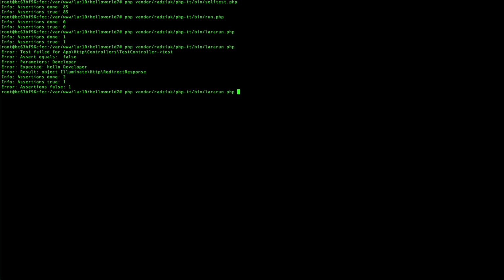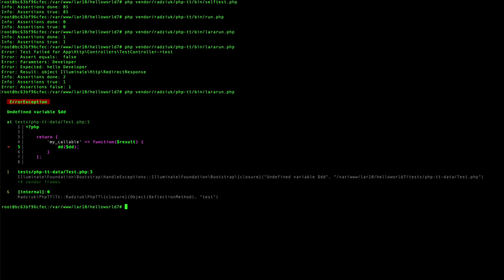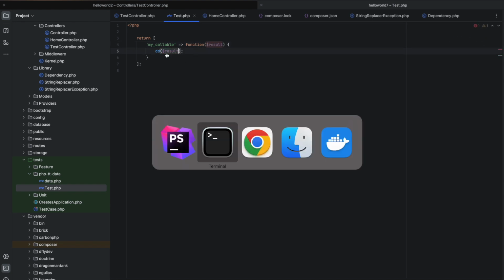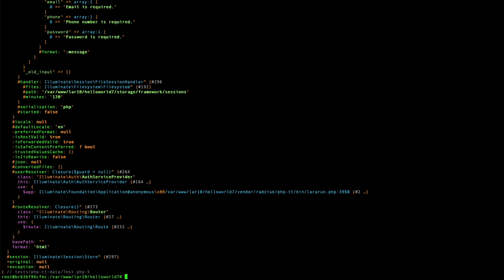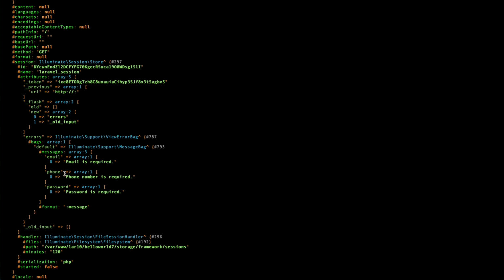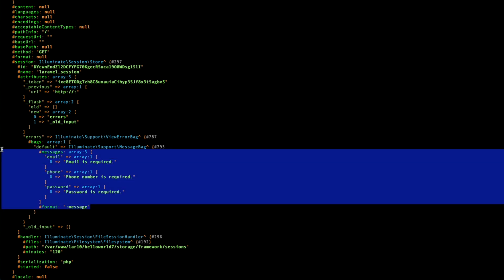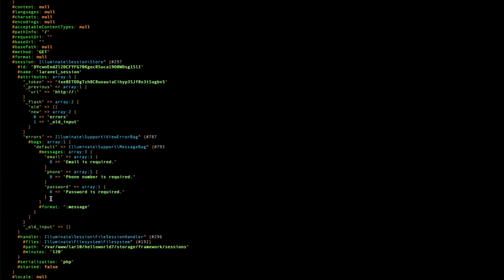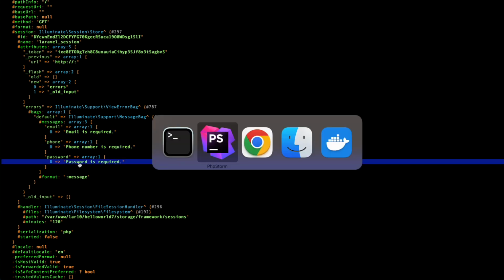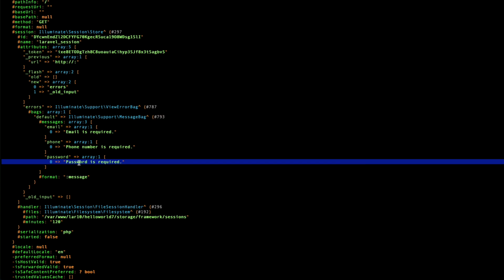Okay, now let's run this. Oh, yeah, this here is definitely a mistake. Okay, let's do it again. And you see we got our result printed out. And this here is the error messages that the validator created for us. And you see it created all three messages. Email is required, phone is required, password is required. This is because our request contains nothing, no data.